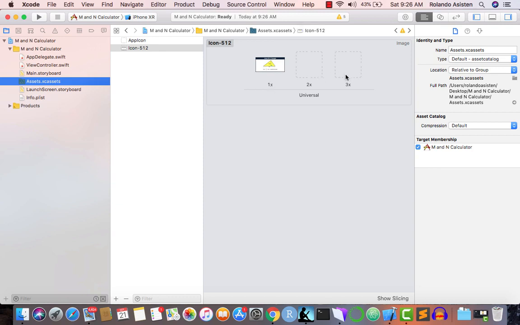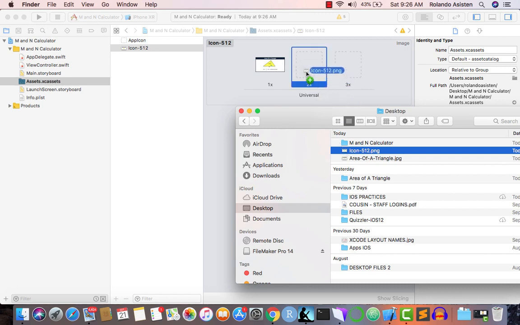There is a 1x, 2x, and 3x. The 1x are the sizes for the older version of the iPhone, let's say iPhone 5, iPhone 4, iPhone 3. And then the 2x are the sizes for, let's say, iPhone 7 Plus, iPhone 8 Plus. And then the 3x are for those high resolution, newer versions of iPhones. So we can also drag our icon to the 2x or to the 3x. But usually you are going to design different sizes of icons or images with the 3x containing more pixels than the 1x. So it depends on your design.